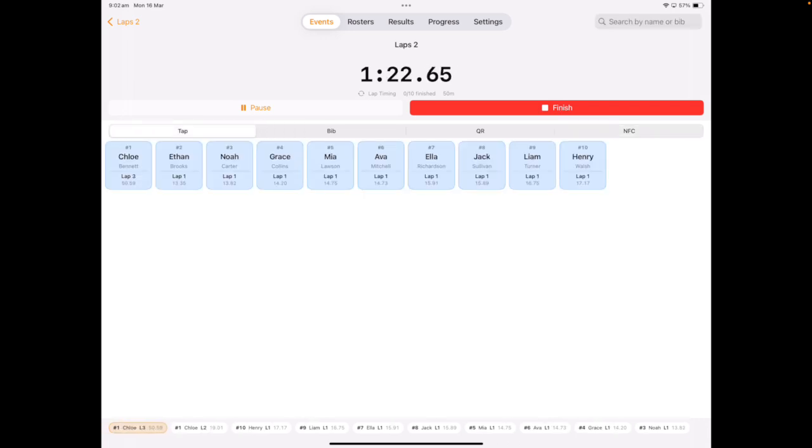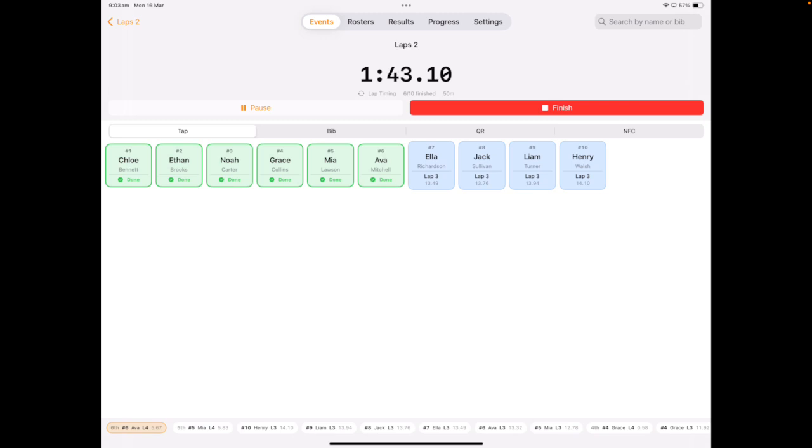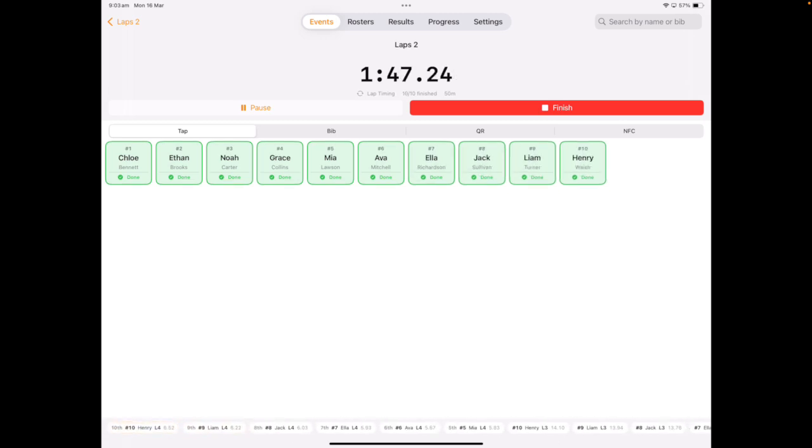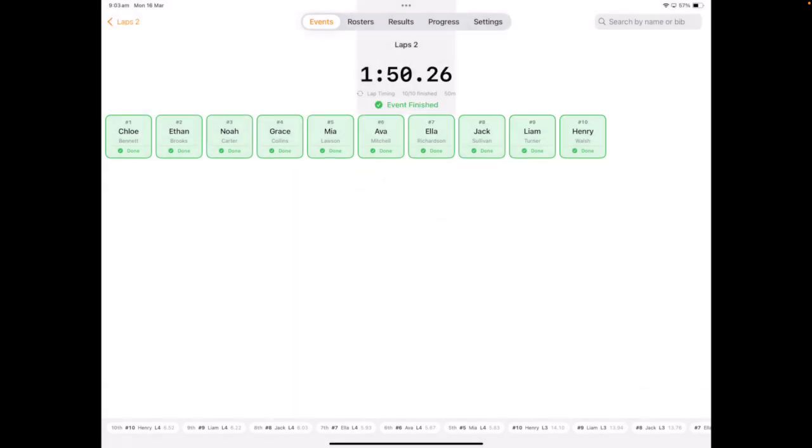I'm going to go ahead and just tap all of these students complete, and then I can show you what happens next. So obviously 50-meter lap time here. The times are going to be pretty slow from the perspective of the fact that we've been sitting there yapping for a little while, but let me just get that done. All right, so we're finished. We can finish the race and we're complete.